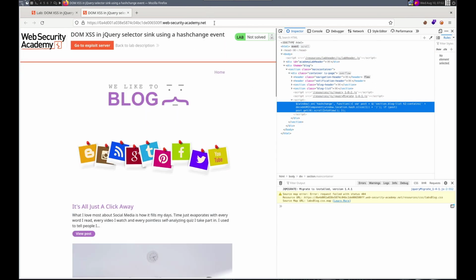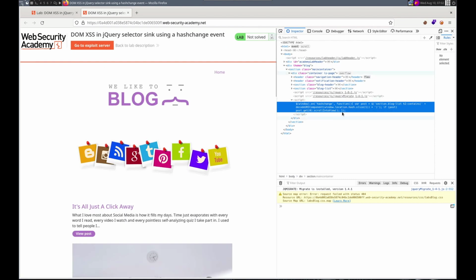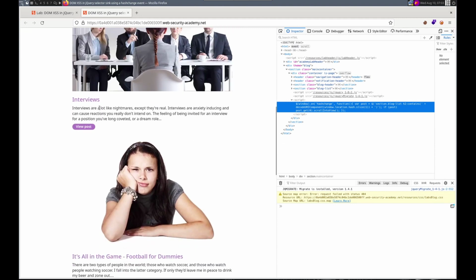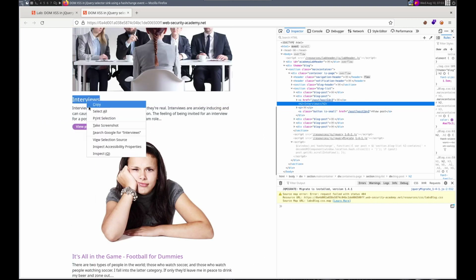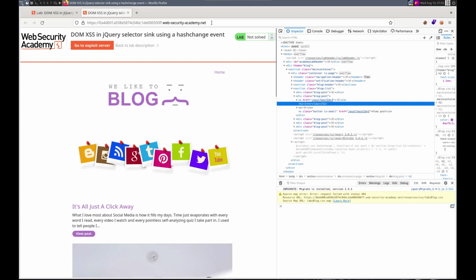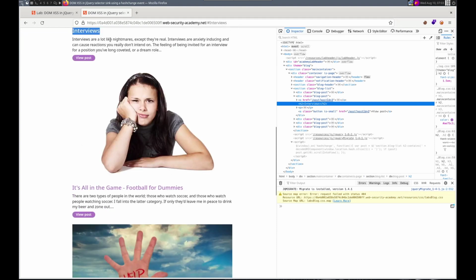Let's go ahead and talk about what the hash is, and we'll build a payload. So first, the hash. What this function is supposed to do is, say, this title, this is an H2, right? It has the word interviews in it. If I copy, scroll to the top of the page, put a hash or a pound sign, and paste that, once I hit enter, you're going to see we scroll to that article.